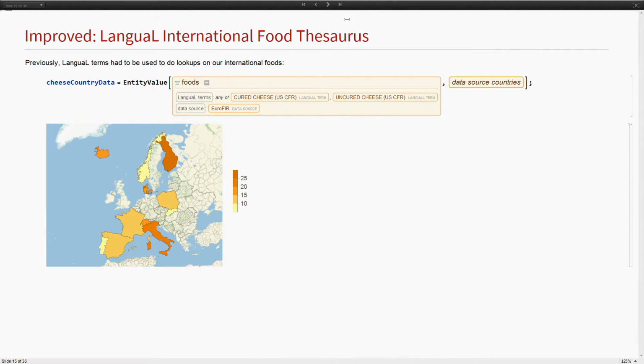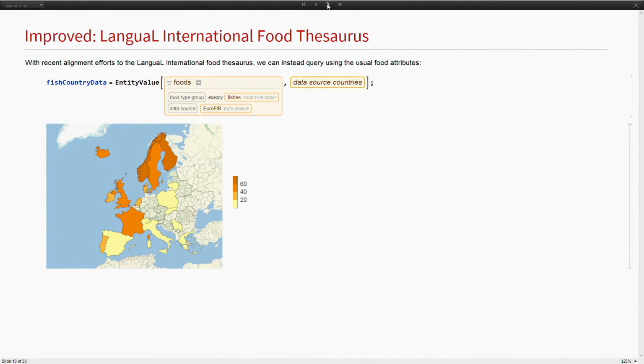Previously, up until now, that was really the only way you could go through these: you'd have to know the thesaurus and know which terms you were looking for and create your query from there and search through them that way. But after some alignment effort, now you don't have to do that. Instead, we've set up the alignment so that you can just use our typical attributes that we have already, food types and those sorts of things, just to search through them. So here, for example, I'm using the fishes food type group to be able to grab all kinds of fish in the European data that we have available.